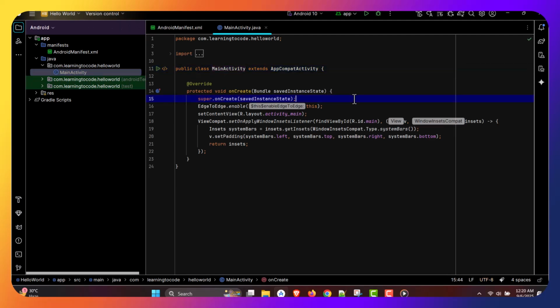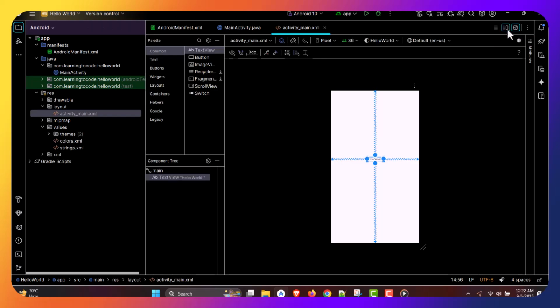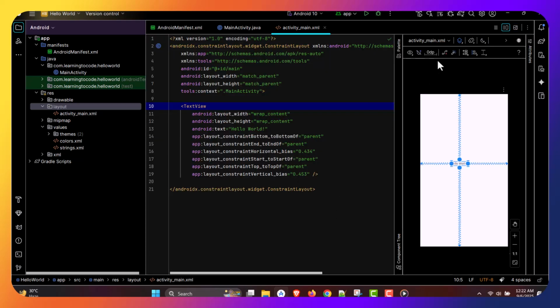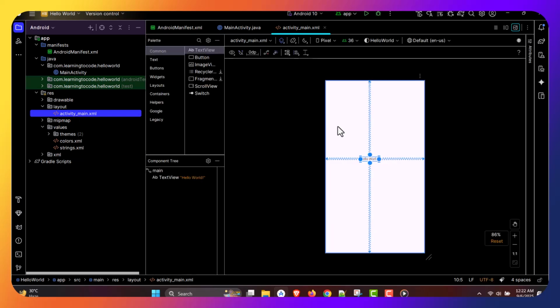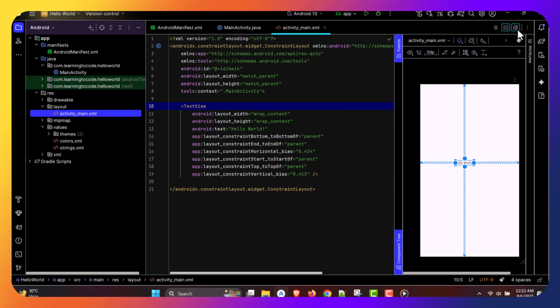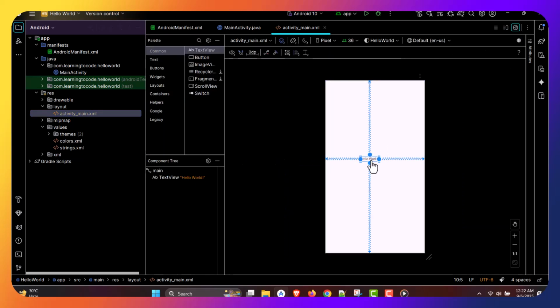Open MainActivity.java. This is the entry point for your screen's logic. Res contains resources: layouts, images, colors, and strings. Open res, layout, activity_main.xml. This file controls how the screen looks. At the top of activity_main.xml, you can switch between design and code. Design view is visual. You can drag and drop. Code view is XML, where you edit the layout using code. Both change the same layout.